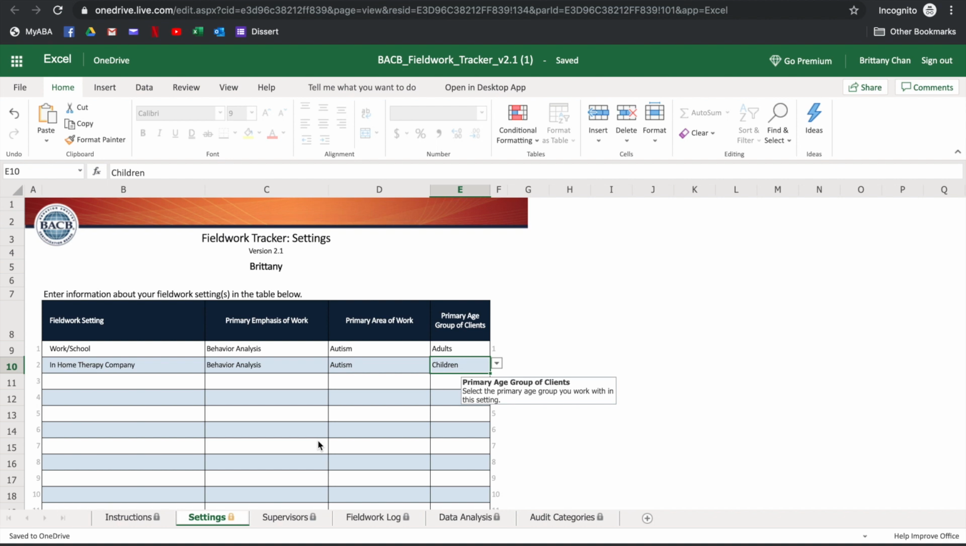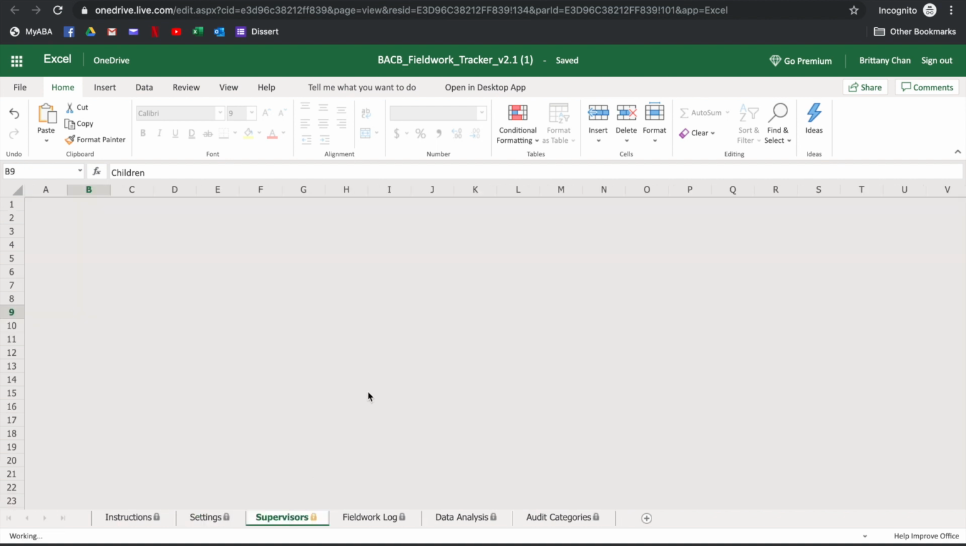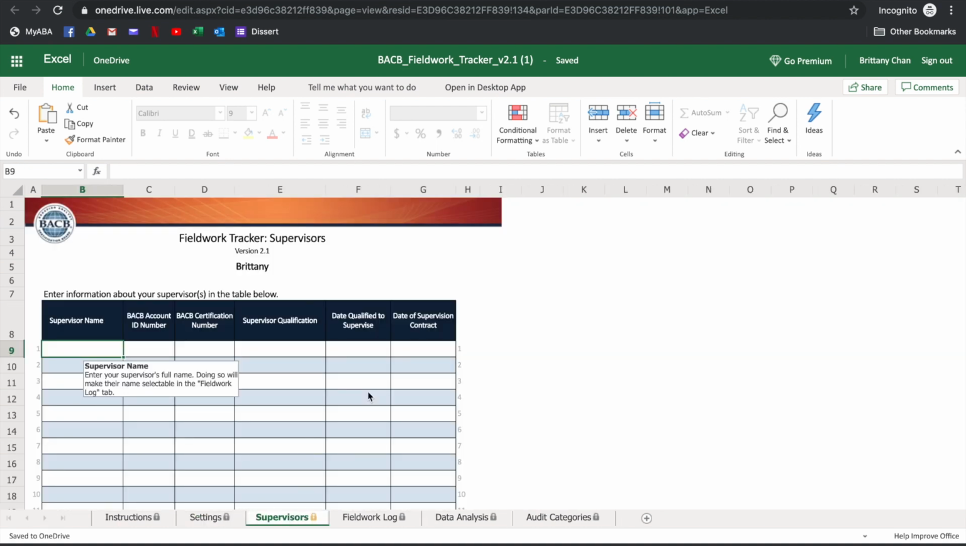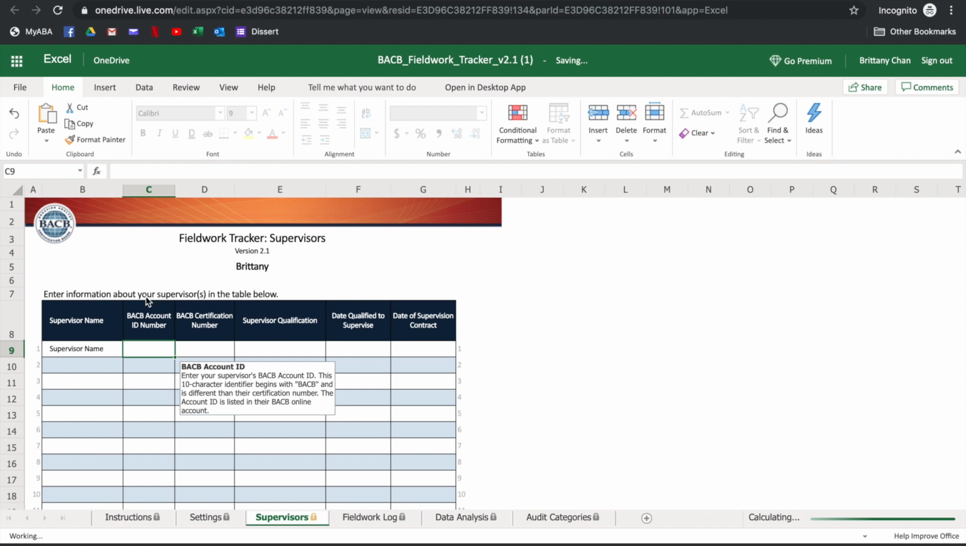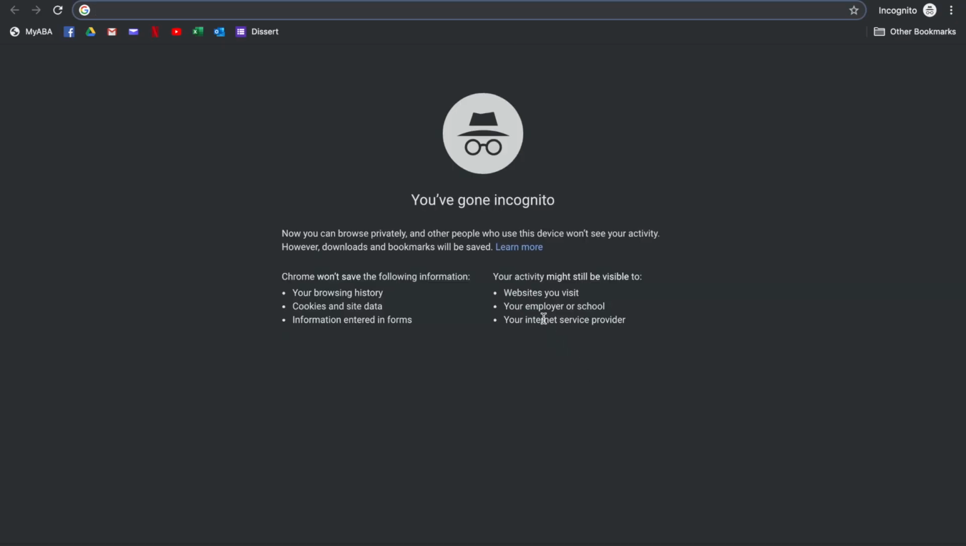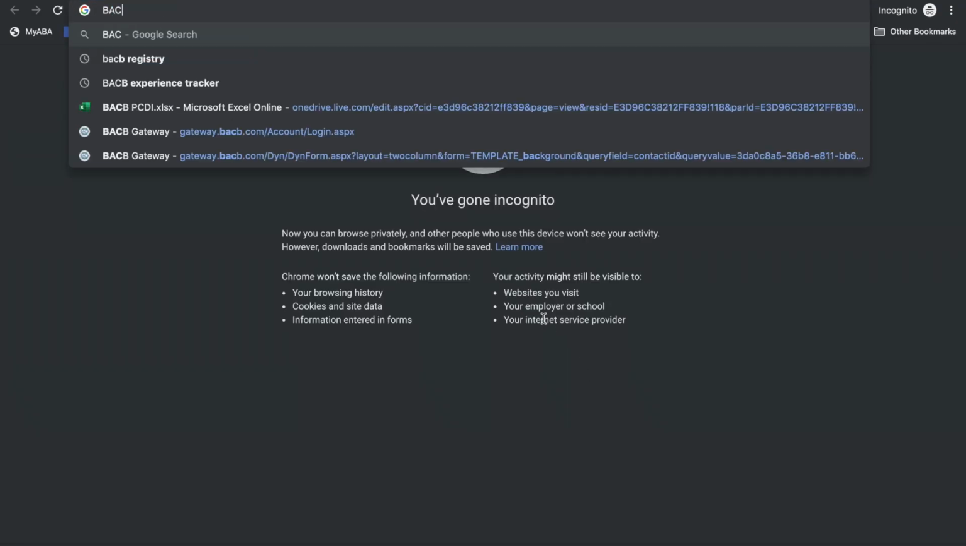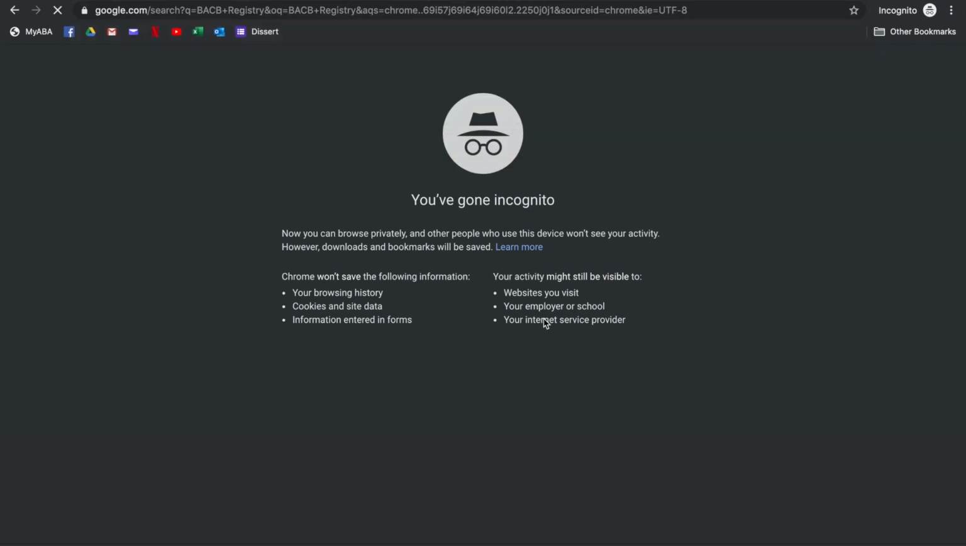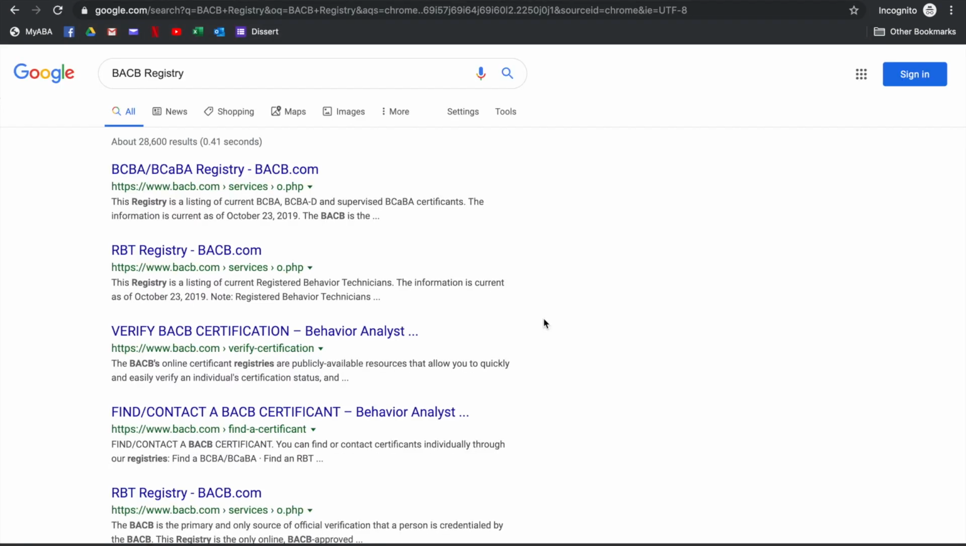Okay, then we move on to supervisors. Supervisors, you can put more than one, just like in settings. Your supervisor name is your supervisor name. The BACB ID number you're going to have to ask your supervisor for because the online registry will not have it. The BACB certification number, you can look up through the online registry. Just Google BACB registry. And you click the first link, and that is what will take you to it.